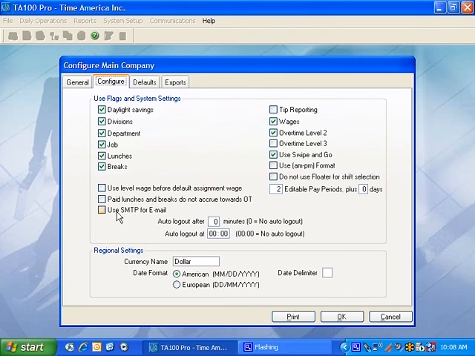The use SMTP for email. If you plan on using email to send reports, you will need to activate this feature. The tip reporting. Again, if you want the employees to be able to access tips from the clocks, you will need to activate that feature here. If you fail to activate the feature here, it will not be available at the clock. Wages. Wages are not mandatory in TA100 Pro, but if you'd like to see those for reporting purposes, you may certainly activate the feature here.